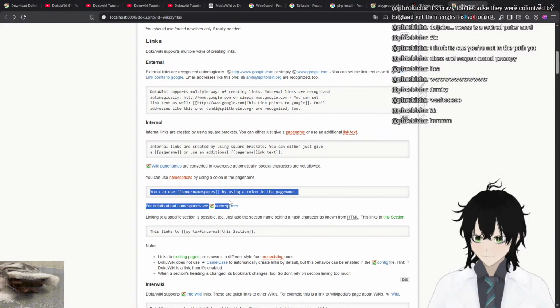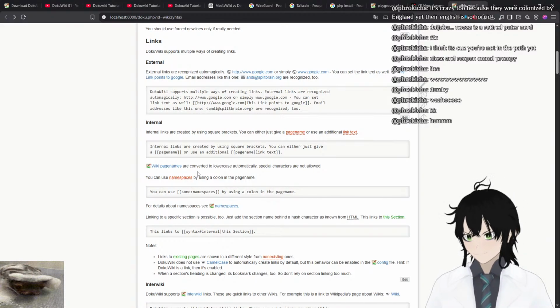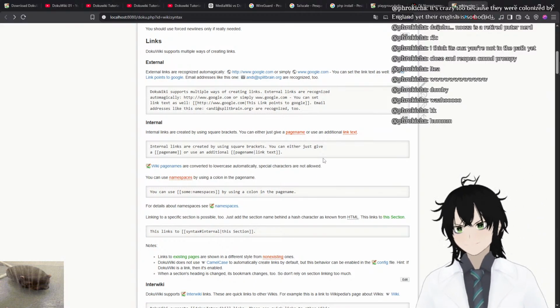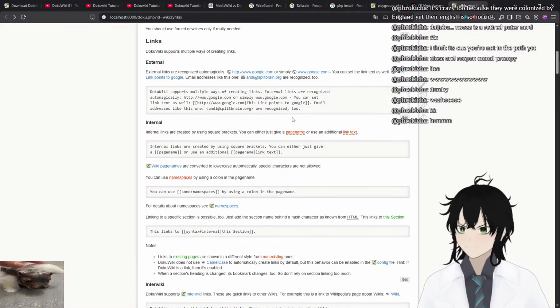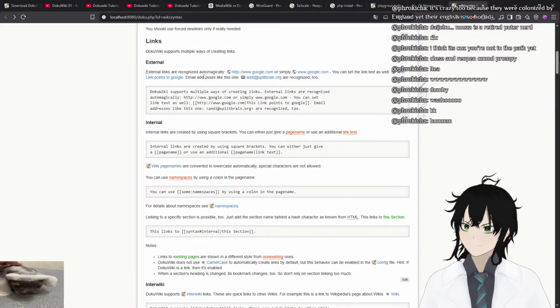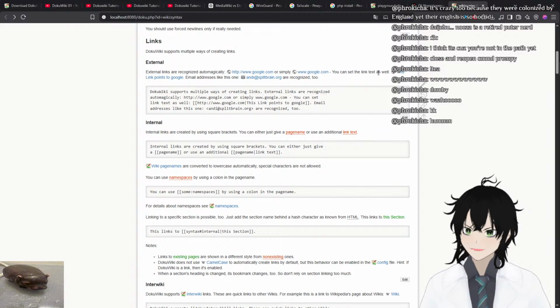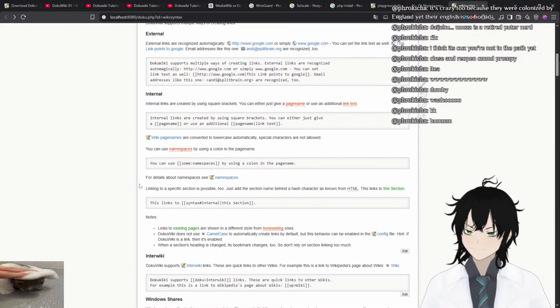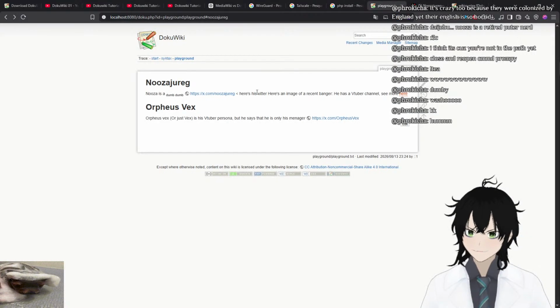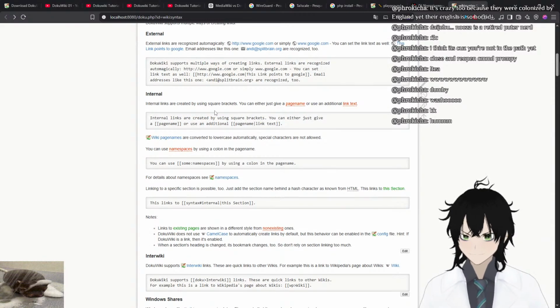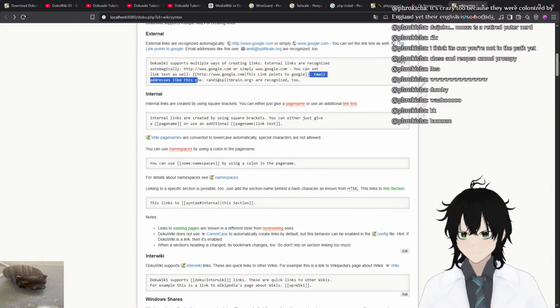You can use some namespace by using a colon. Are converted to lowercase automatically. Special characters are not allowed. Simply Google. You can set a link. These links, I see. So instead of like having this, here's his Twitter, I could do like this.